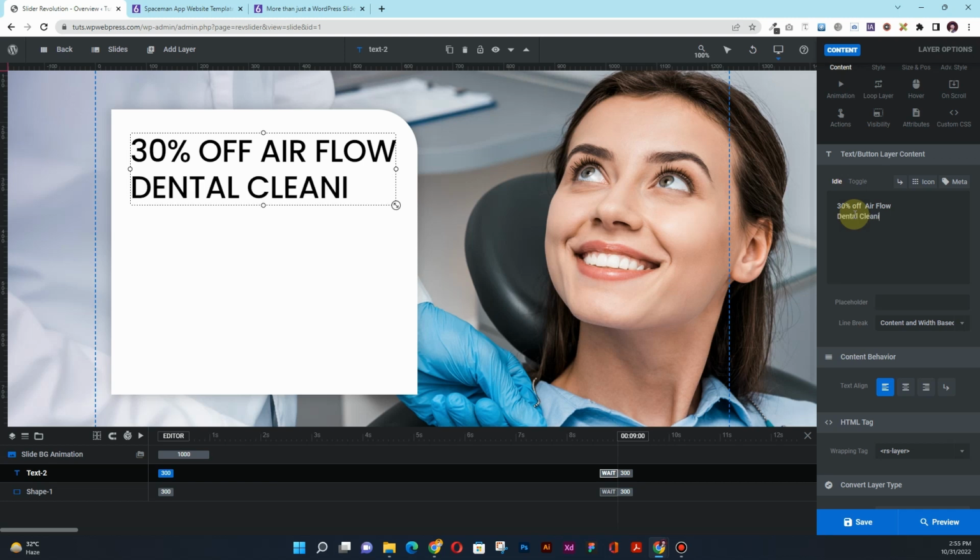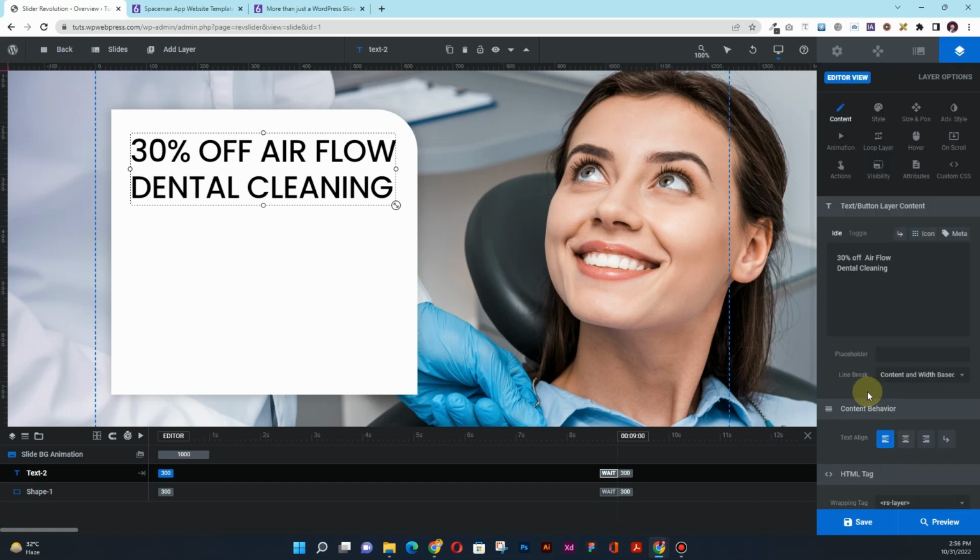Dental cleaning, something like this. All right, link break that you can see for now is on content and width based. Make sure this should always be content and width based. And then you have once again the alignment options for the text. You can align the content in the text in the center, towards the right side or towards the left side. So I want to keep it aligned toward the left side.